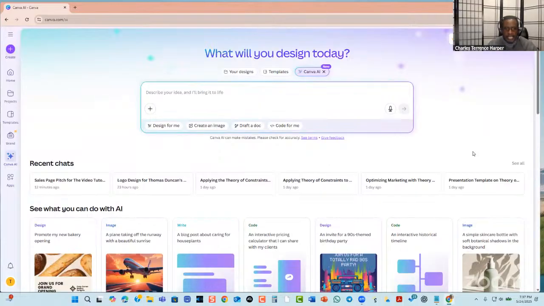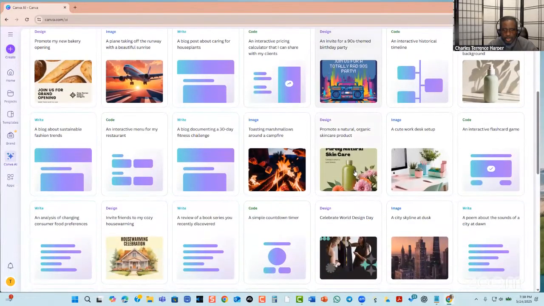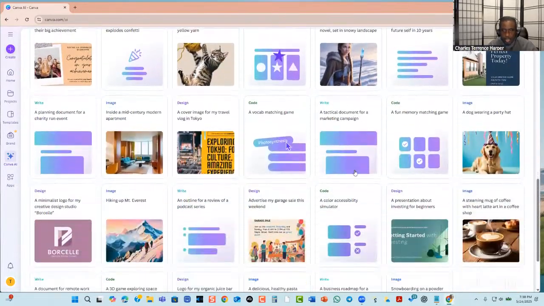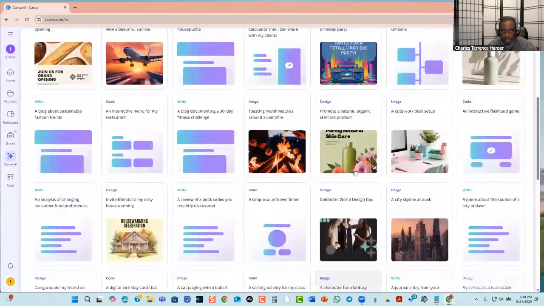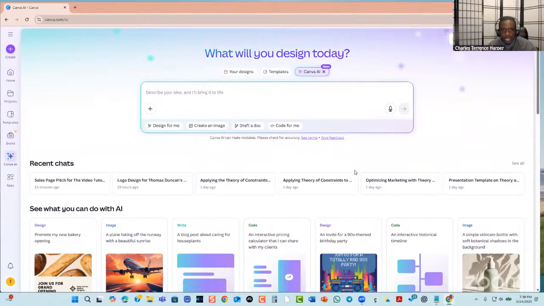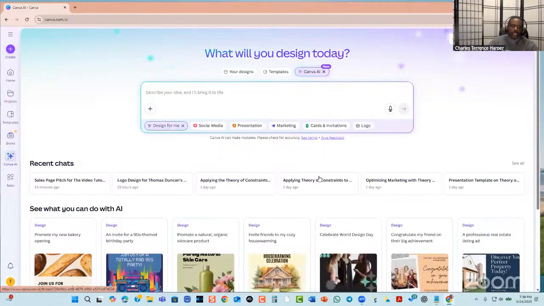And again, you want to find out the range of things you can do from these pages, right? This is what will tell you the range of things that you can attempt to ask Canva to do for you. And finally, we're going to close out on design for me, right? What you're going to notice here is that we can design different elements. You can do social media, a presentation, marketing, cards and invitations. You can do a logo. And the logo is going to be easy. It'll not be taxing on our bandwidth. So we're going to go ahead and do a logo.